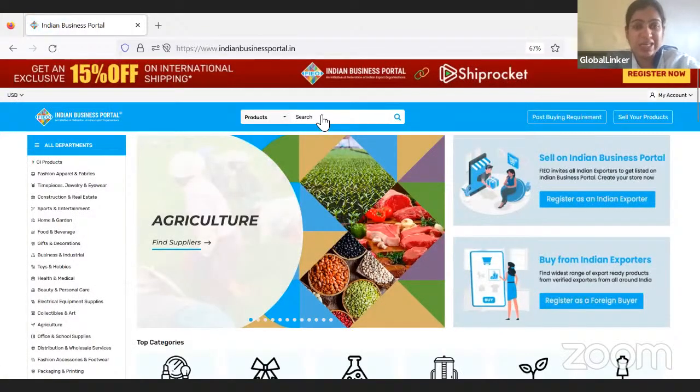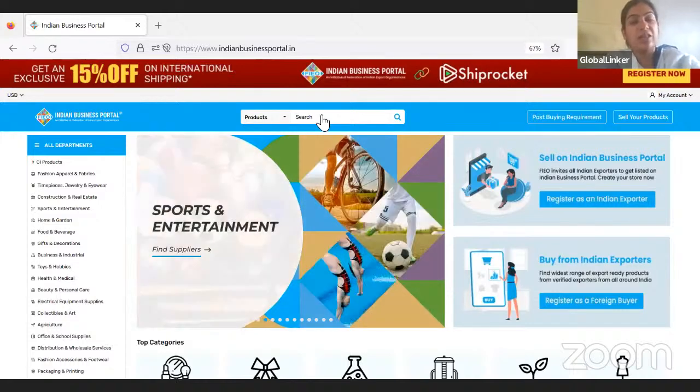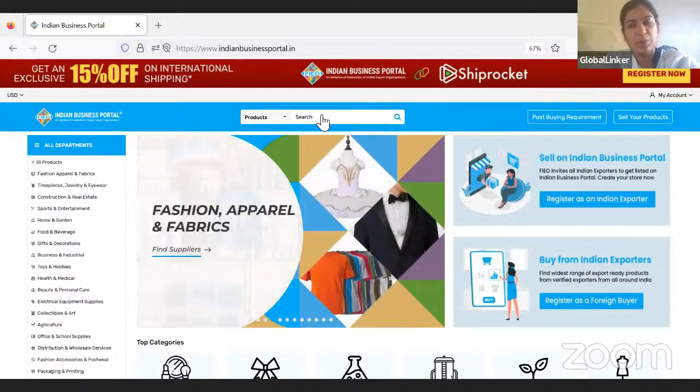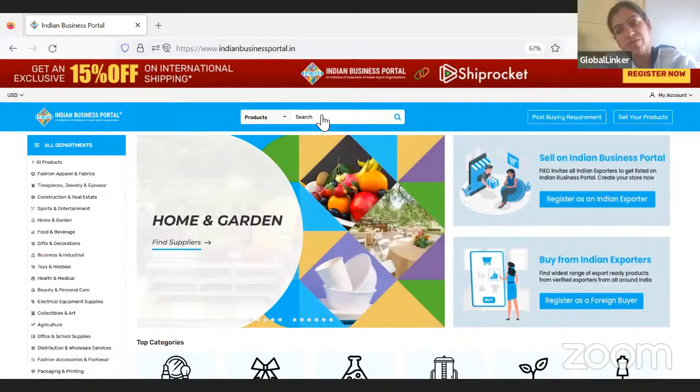Yes. So this is the Indian Business Portal. The URL is indianbusinessportal.in. I will also be putting it in the chat box, but have a look at it. There is a special focus on GI products, which is geographical indicator products. There are various logistics partners and payment gateway partners integrated. But what is the Indian Business Portal? It is a trade hub, which is basically connecting Indian sellers with foreign buyers.